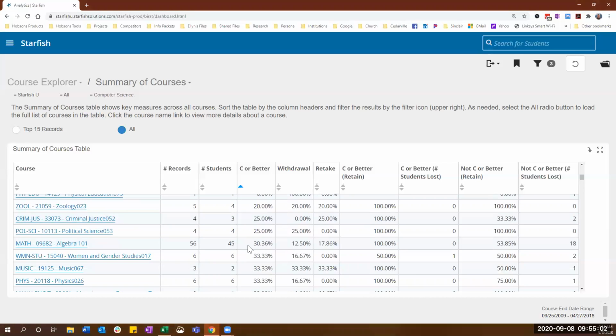So the first one I come to that has somewhat a sizable enrollment, 45 students have taken this Algebra 101 course, which is probably a developmental education requirement for students coming in that don't have a strong enough background in mathematics. So you'll notice 45 students have taken it, 56 attempts at that course. 30.36% of those students got a C or better. So we're having 70% of students not being successful in that class. I'm going to go ahead and list that as one of my challenge courses.